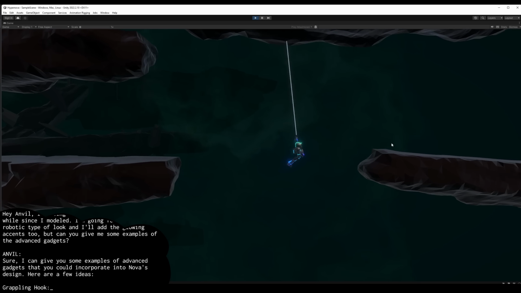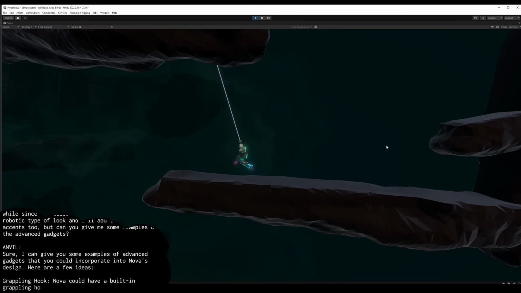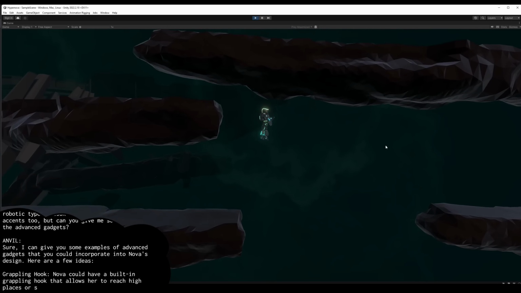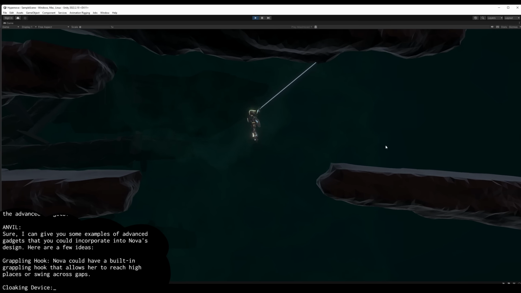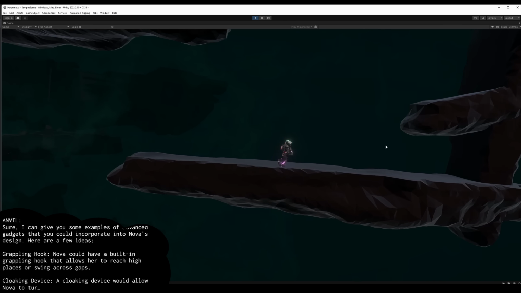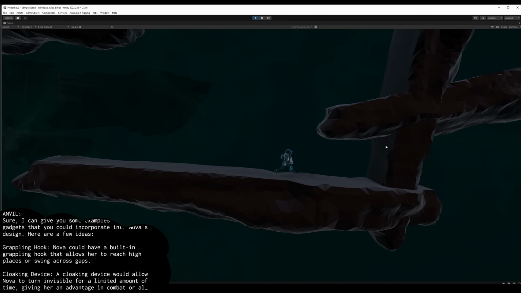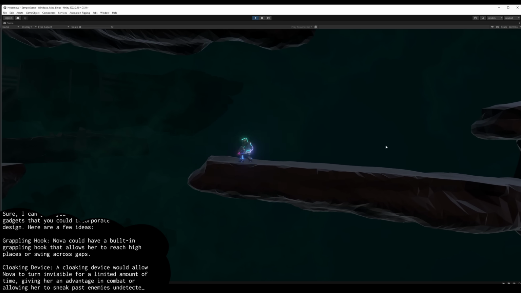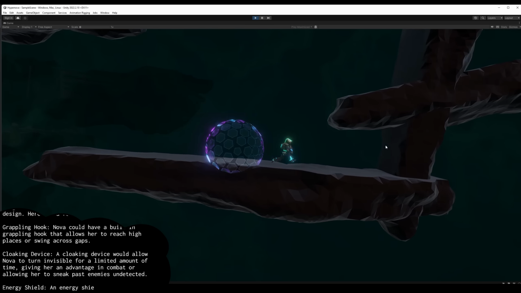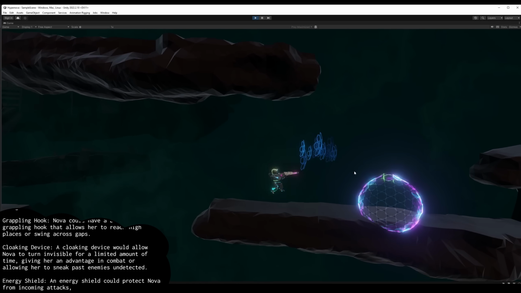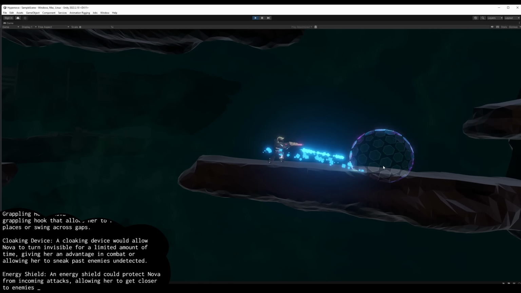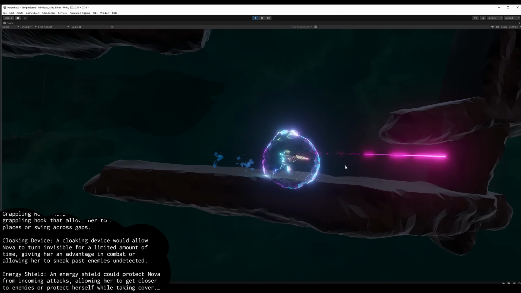Grappling hook. Nova could have a built-in grappling hook that allows her to reach high places or swing across gaps. Cloaking device. A cloaking device would allow Nova to turn invisible for a limited amount of time, giving her an advantage in combat or allowing her to sneak past enemies undetected. Energy shield. An energy shield could protect Nova from incoming attacks, allowing her to get closer to enemies or protect herself while taking cover.